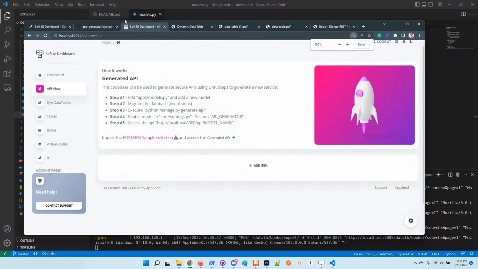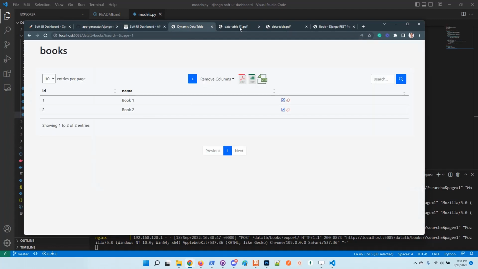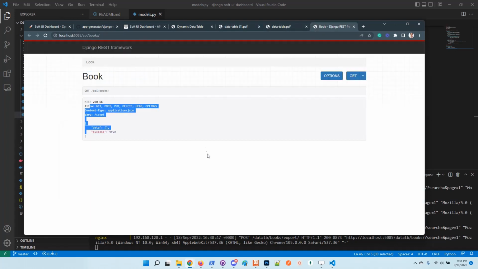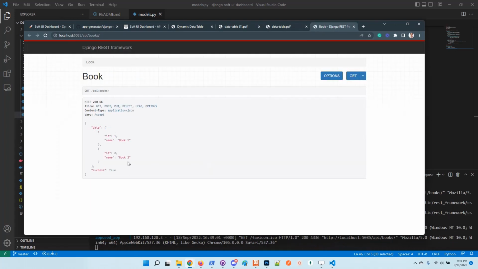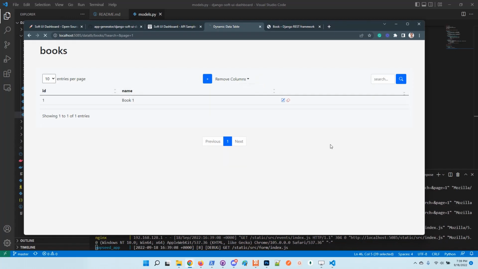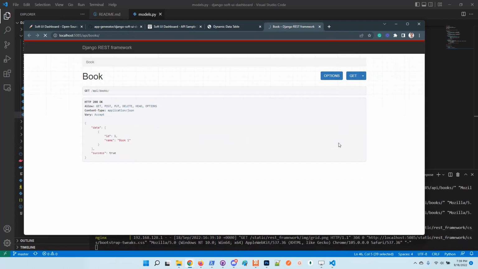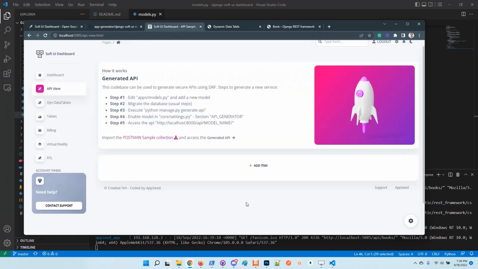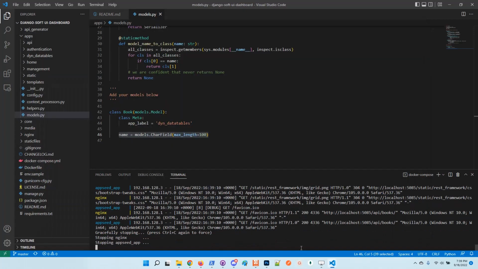So we have an API. Here, if we refresh the page, we have two books. We have the data table automatically built for us. Let's delete a row, refresh the DRF UI, and all works as expected. Okay, let's stop the product.